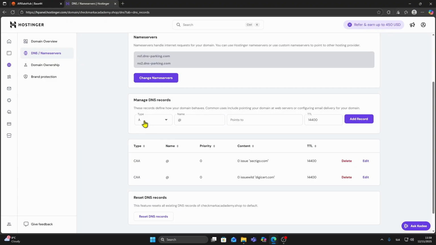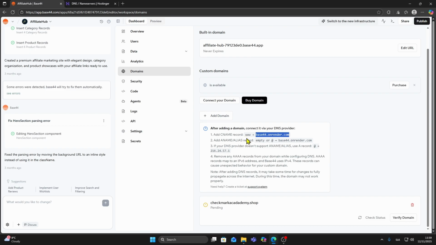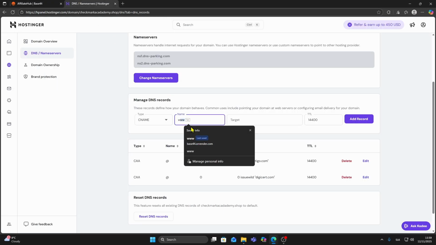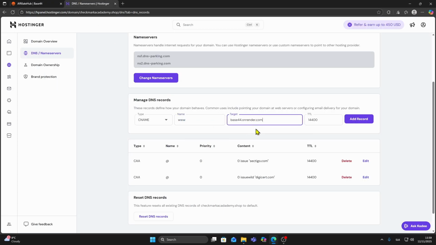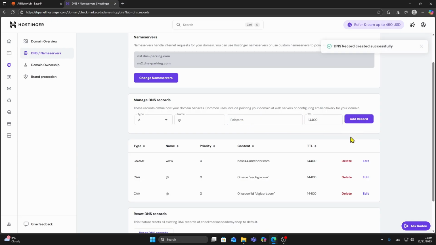So the first one is CNAME, so choose CNAME. Then we need to type www for name and then paste the address and then click on add record. Now this one is successful.